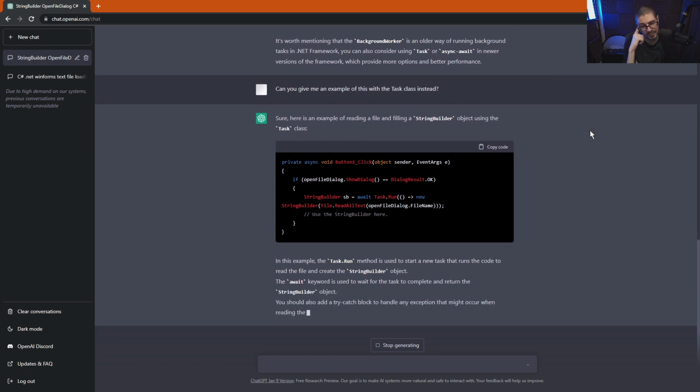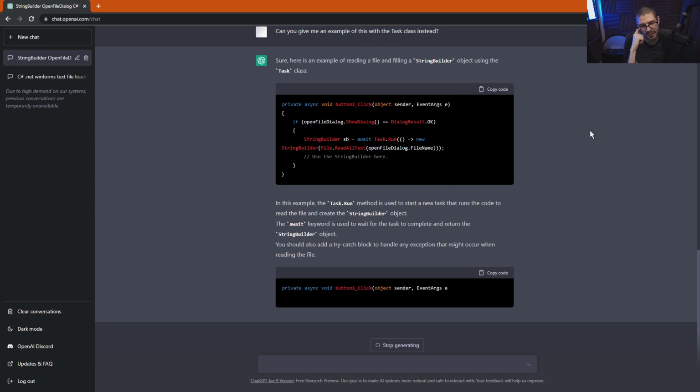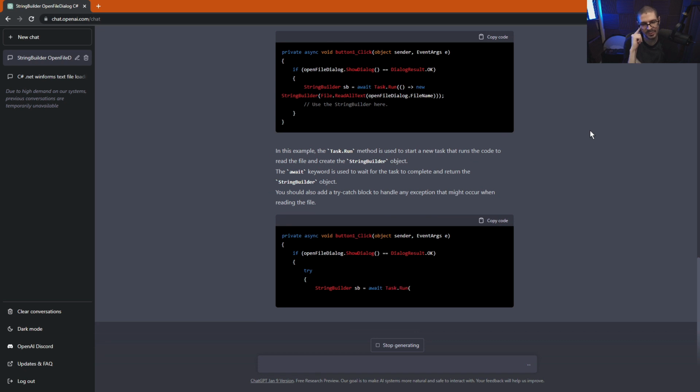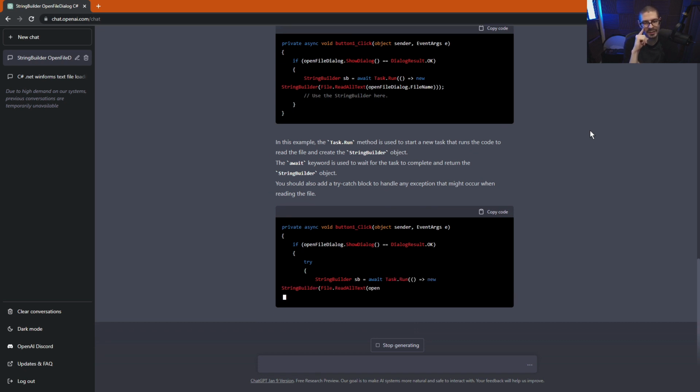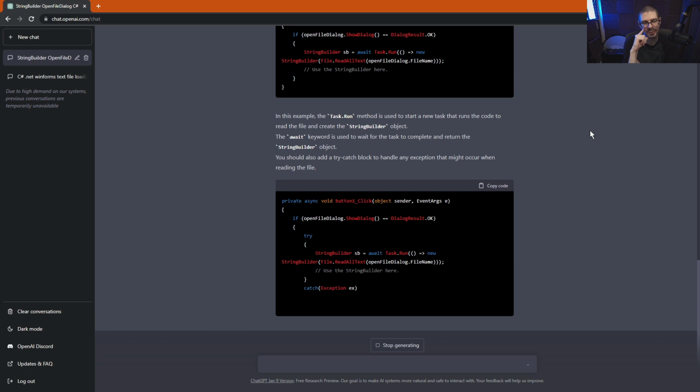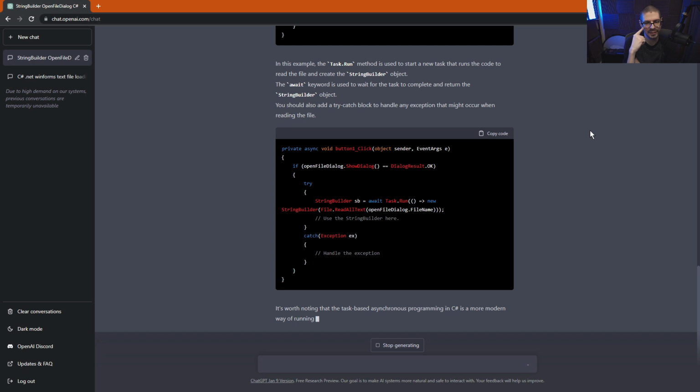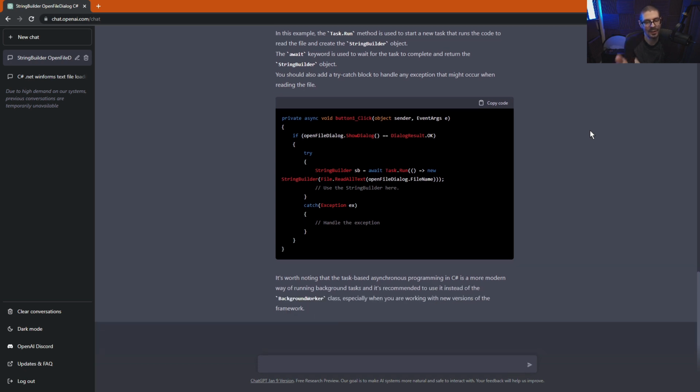Is a method to use the new task that runs the code to read the file and create the string builder object. Then an await keyword is used to wait for the task to complete and return the string builder object. You should also try a try catch loop to handle any exceptions that might occur. So I don't really like how that works. That might be newer potentially, but it keeps it all inside the button, which honestly, logically, I don't really like that way of doing it.